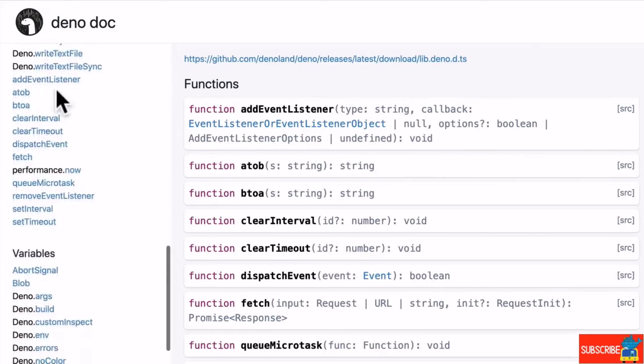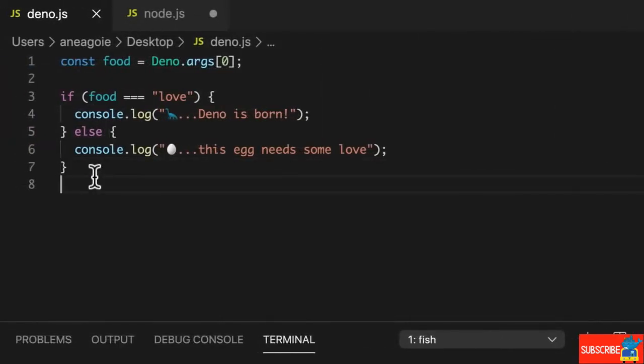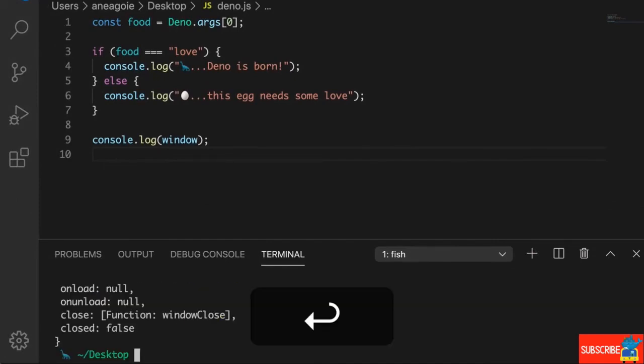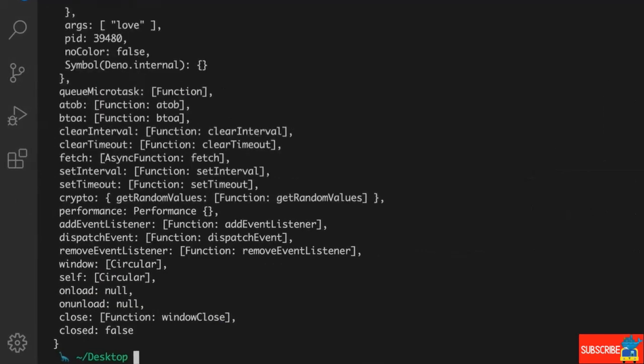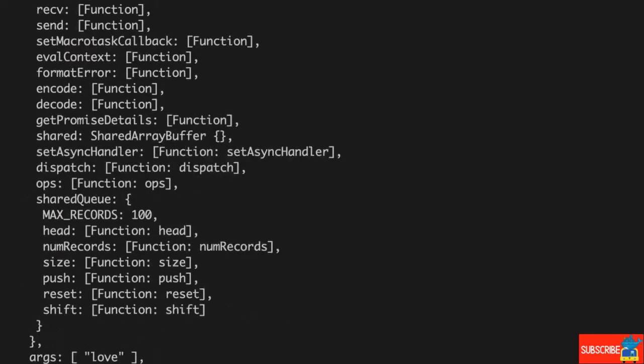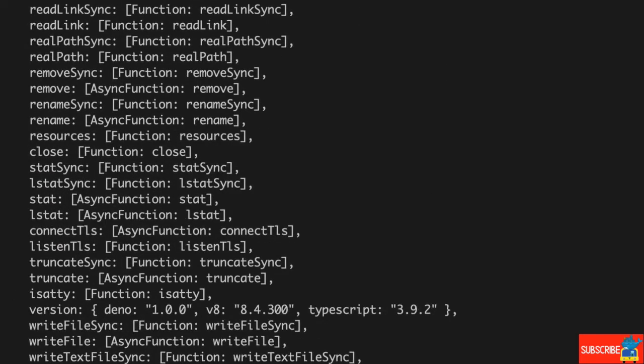Also, the window namespace. We're going to talk about this window namespace as well, but things like atob, btoa, addEventListener, clearInterval, dispatchEvent, these are all part of the window object. For example, if I go to my Deno code, let's say at the end here, we'll do console.log(window). If I run this, let's save and run Deno like this, we see that there is a window object that gives us, look at this, just like we have in the API, the clearInterval, the clearTimeout. We even have fetch.